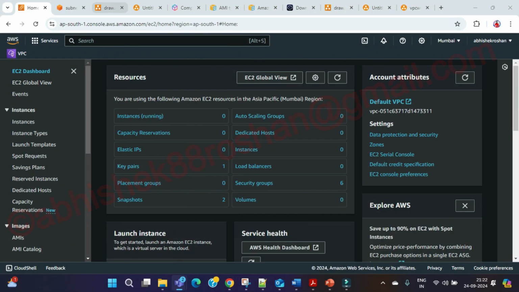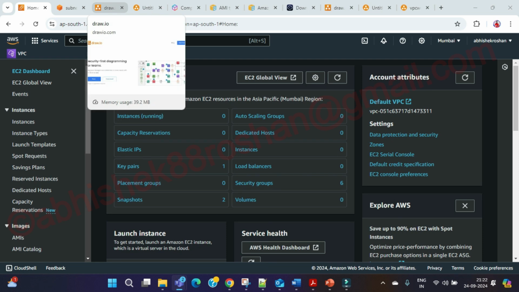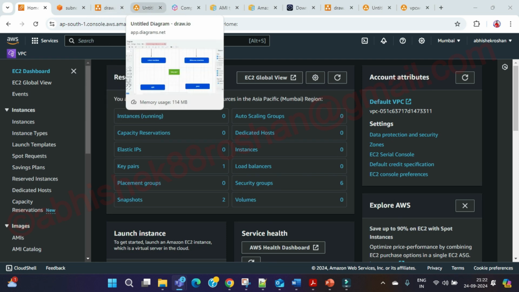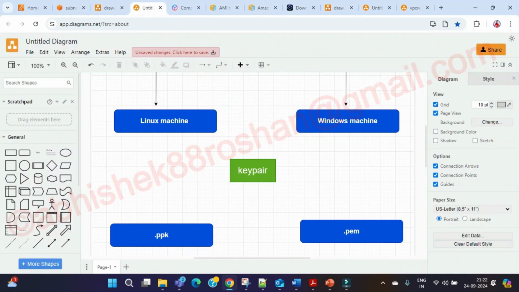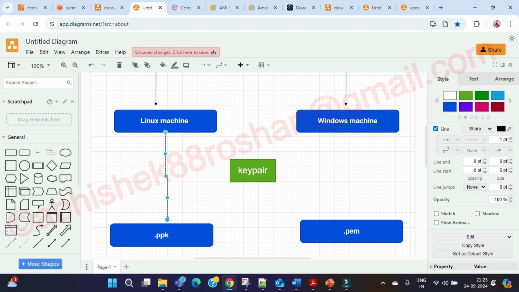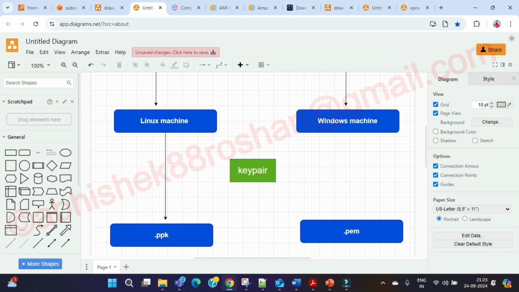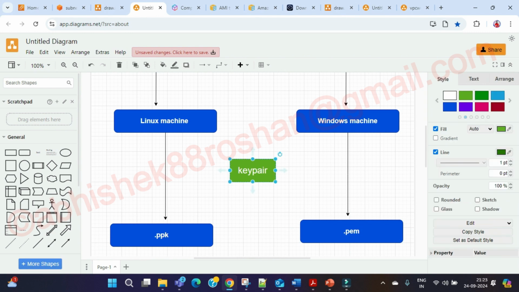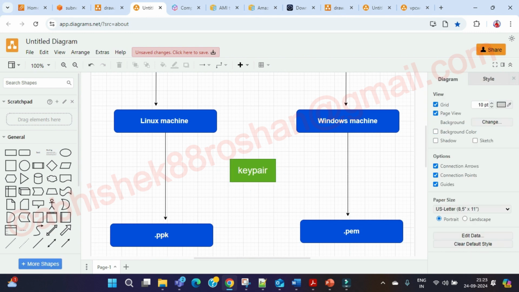In this case, guys, there will be a .ppk file and a .pem file. If you want to connect to a Linux machine, you need to use a .ppk file. And if you have to connect to a Windows machine, we need to generate a .pem file. So what is this .ppk file and .pem file? This is nothing but your key pair. Understanding my point?